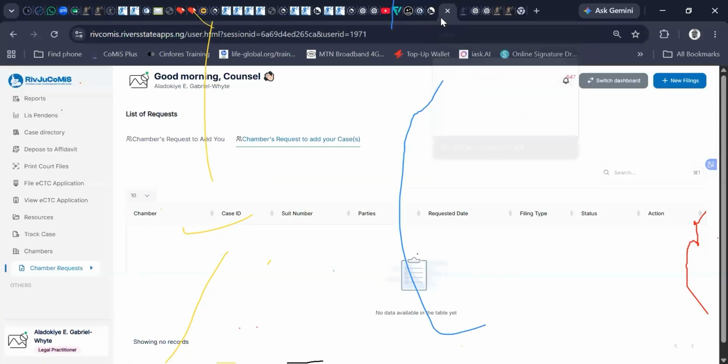Okay, sorry, let me come back here. Every lawyer's account has two dashboards, whether you're a principal or not. What makes the difference between principal and lawyer is that when you subscribe for chamber management, your account becomes a lawyer's account and also a principal's account. Every lawyer's account has the ability to subscribe for chamber management, and once any account is subscribed, that account becomes a principal and chambers account.